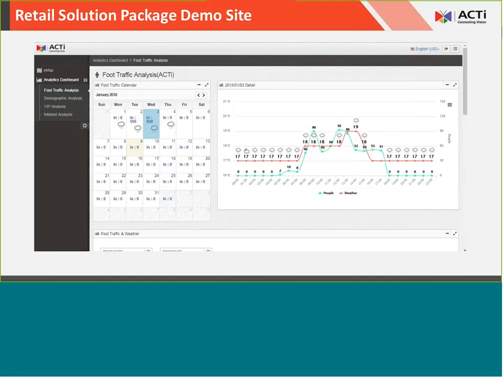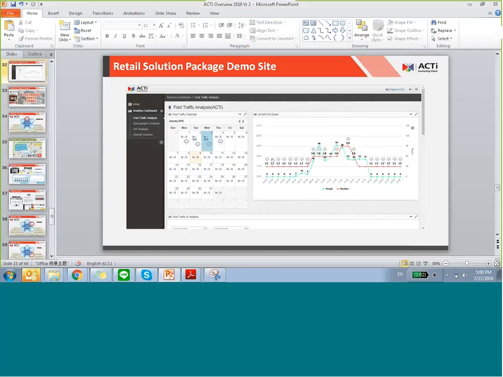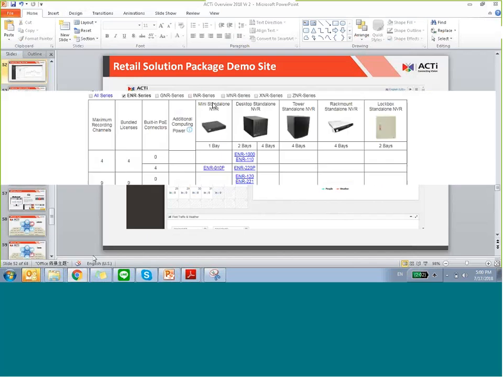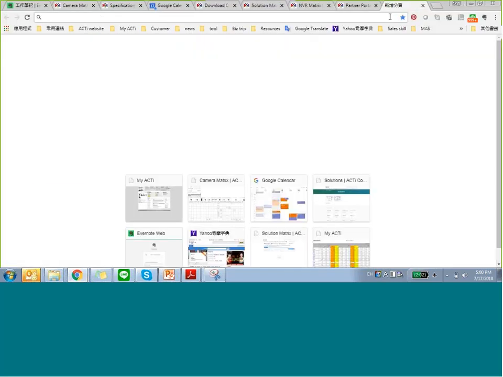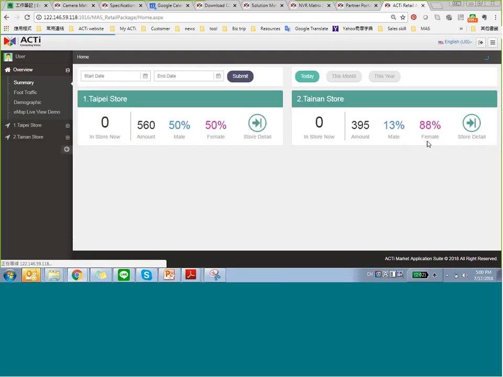So about the MAS, I also want to show you the latest dashboard we have here. It's the public demo site. You can just go and check. In the new dashboard, this is the main page you will see. For a chain store, you will see immediately the list of the stores and the real-time data for today.